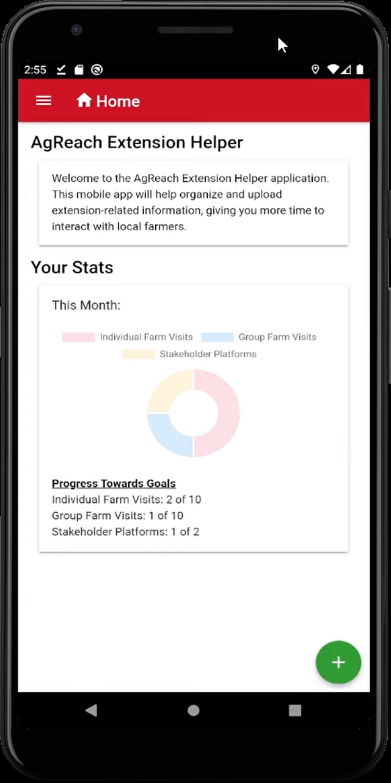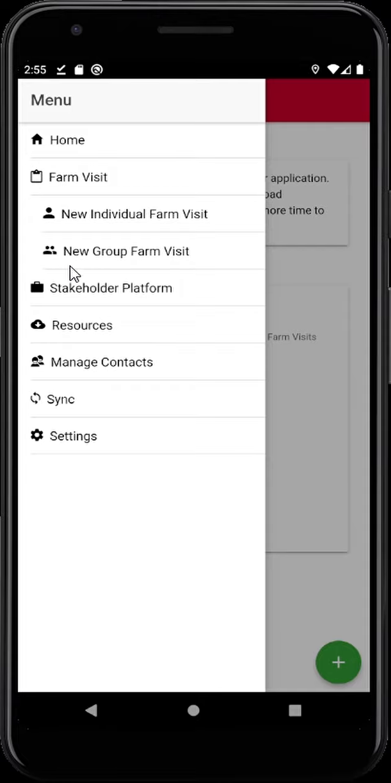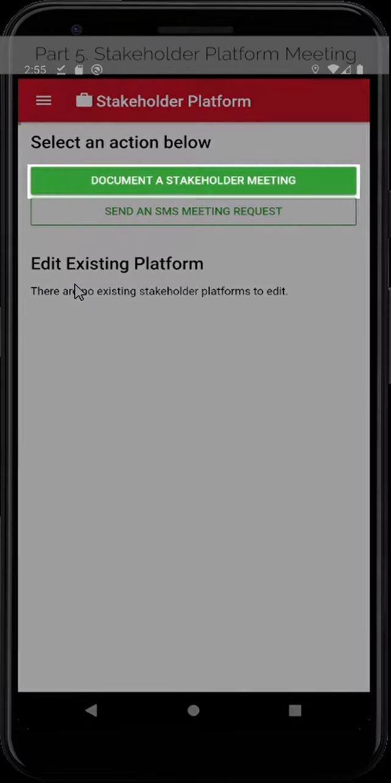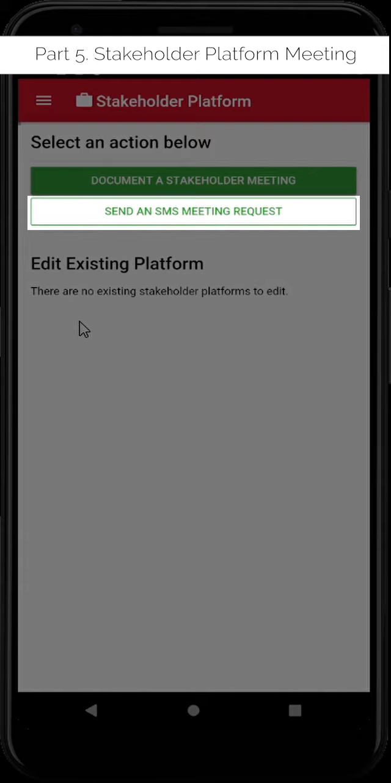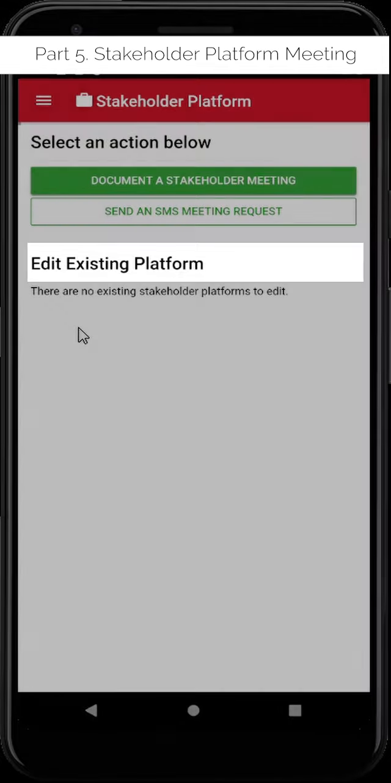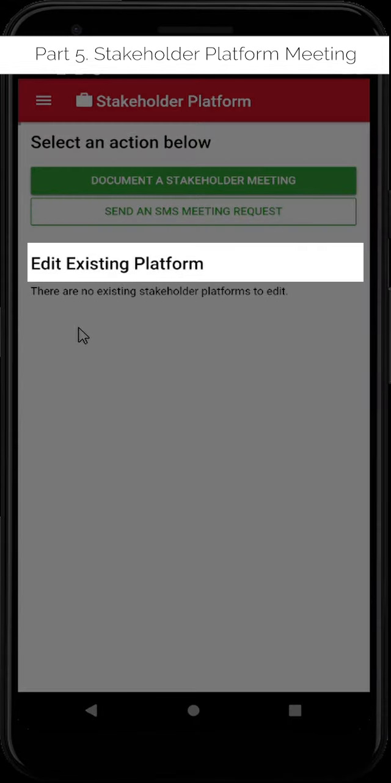Next, we will log a stakeholder platform meeting. Click on the menu button in the top left corner and then on Stakeholder Platform. The Stakeholder Platform page allows you to document a stakeholder platform meeting, send messages to contacts to request a meeting, or edit existing meetings that have been logged.